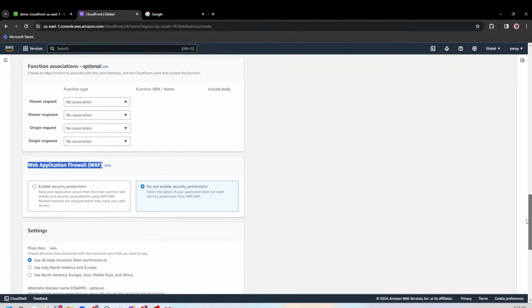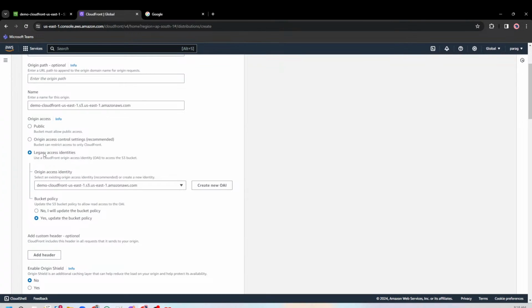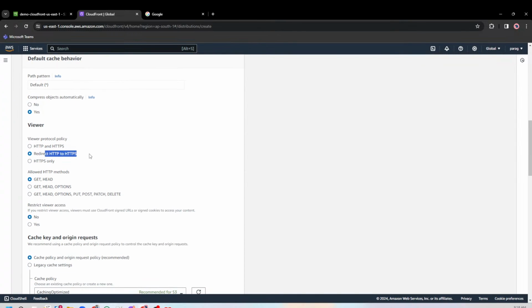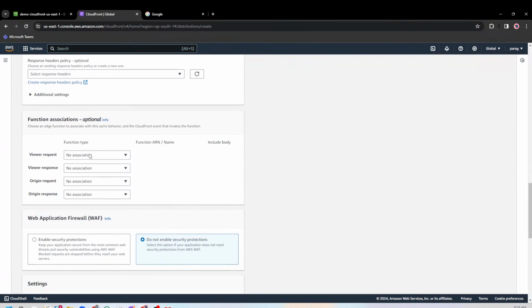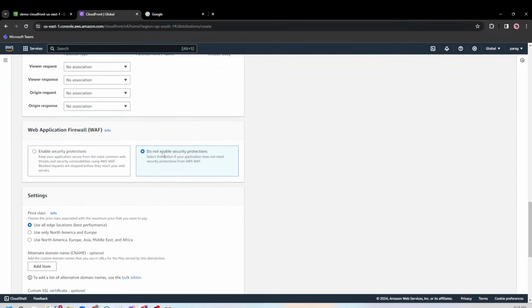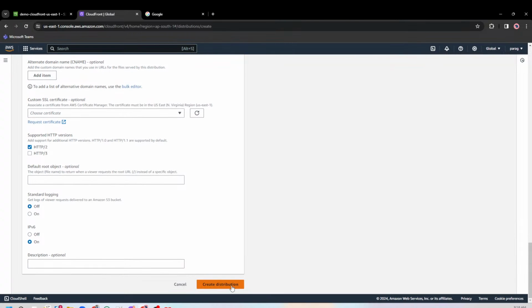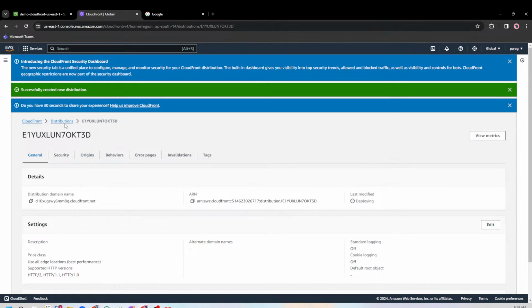So I'll just go through once again. Select your origin, give the permission of S3, and if you want to redirect HTTP to HTTPS, that's it. Only three things you have to change. Otherwise, all the things are selected by default by Amazon. Disable the security right now and just create the CloudFront. Now, this CloudFront will take at least 5 to 10 minutes to create.